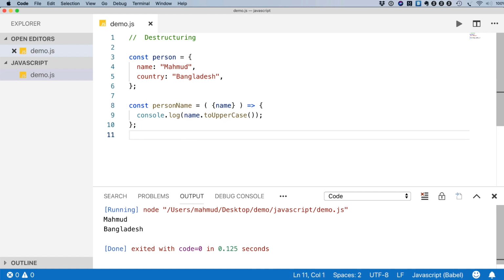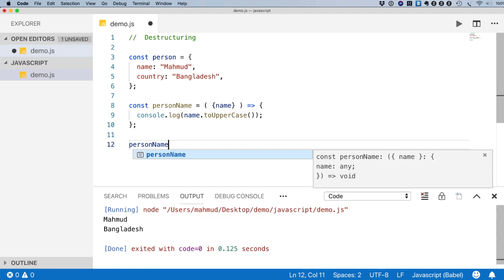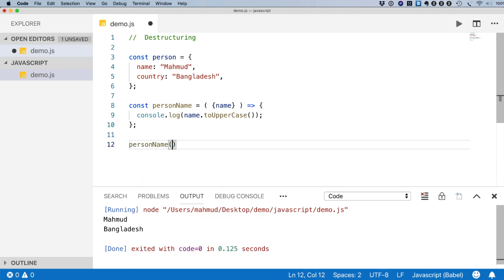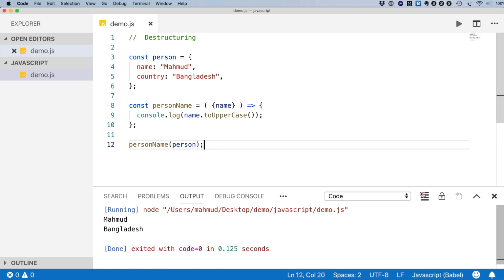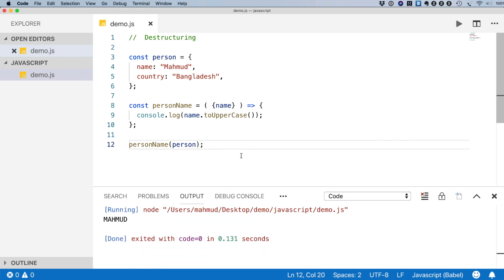So how can we use that? For example, we call this function personName and pass this person, and if I run this program, it shows Mahmoud in uppercase letters. So when we call this arrow function personName and pass this object, and the object comes in here, it extracts the name property by destructuring, and we use the name property within this arrow function. So it is a very common scenario, so you should be careful and remember this destructuring feature.